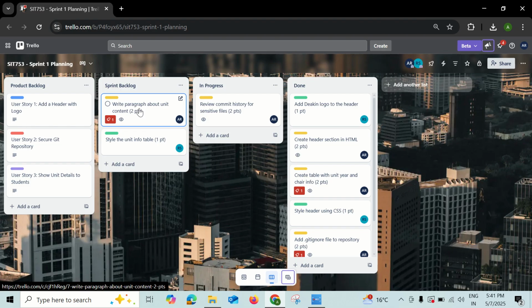In the sprint backlog, we have pulled relevant items from the product backlog for sprint one. These are the tasks that have been committed to be completed within the given time. Some examples include write paragraph about unit content and style the unit info table. Each task is assigned to a group member.